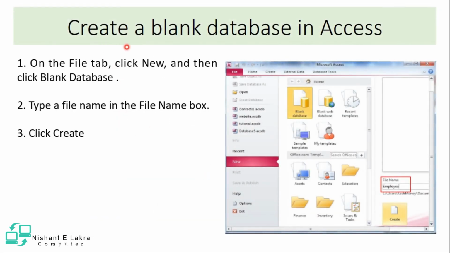Now let us understand quickly how to create a blank database in Access. There are many different ways. There are 3 different ways how we can create a database in Access. So first we'll be seeing how to create a blank database in Access.